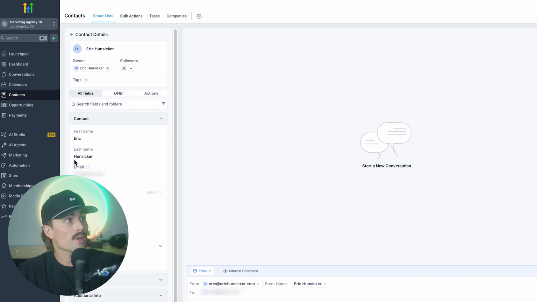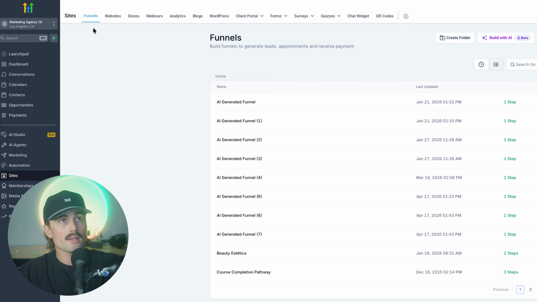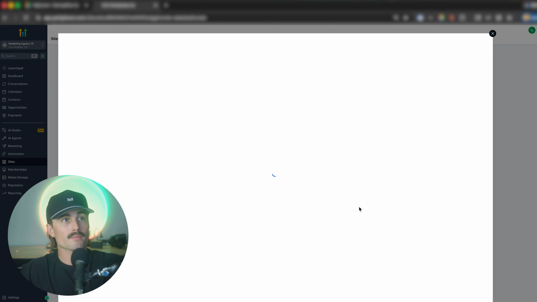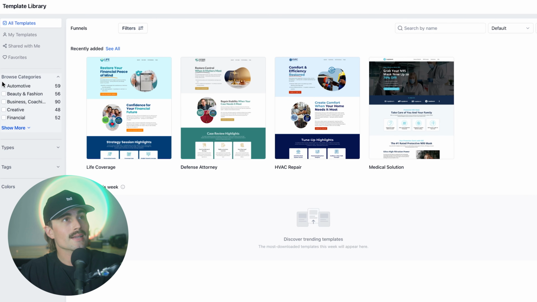So to get to that, we come over here on the left-hand side and click on Sites, and then we have Funnels right here. And we go ahead and click on New Funnel, and you can either go from blank, create one with AI, or select a template. Let's just go ahead and look at some of these templates right here. And we've got tons of different filters over here on the left-hand side, so you can go ahead and see what's gonna look best for you.